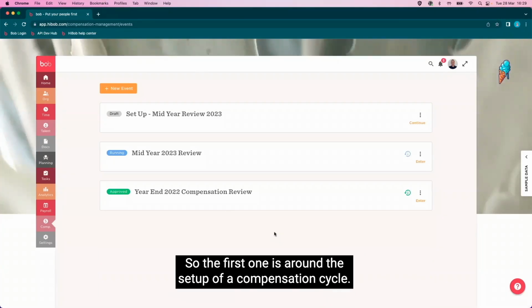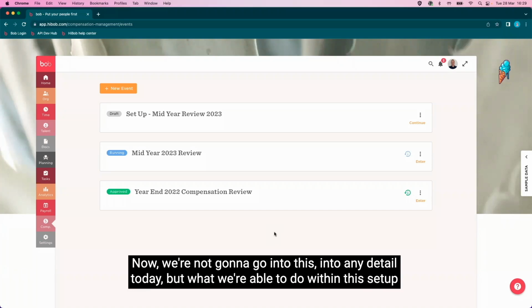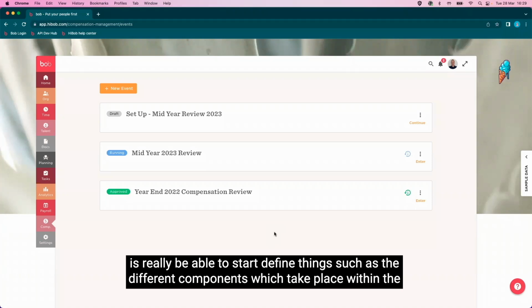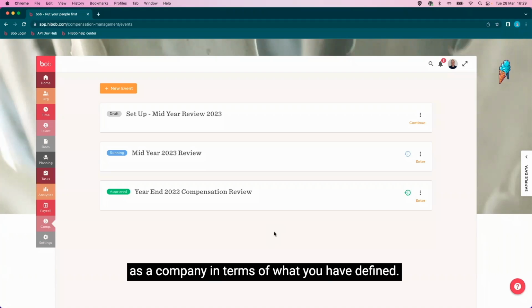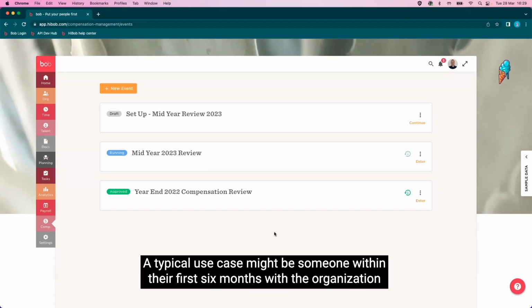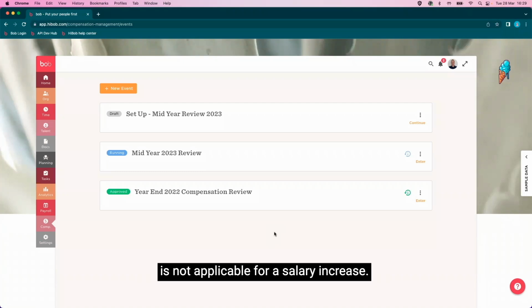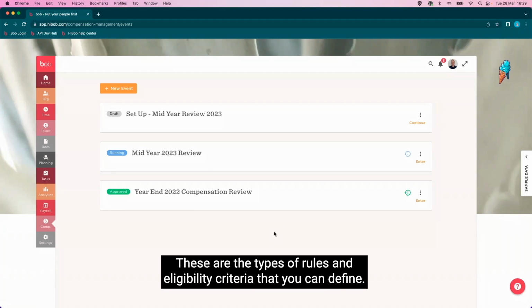So the first one is around the setup of a compensation cycle. Now, we're not going to go into this in any detail today, but within this setup we're able to define things such as the different components which take place within the merit cycle, such as base salary, any cash awards or any options, and different eligibility according to what you have defined as a company. A typical use case might be that someone within their first 6 months with the organization is not applicable for a salary increase. So these are the types of rules and eligibility criteria that you can define.